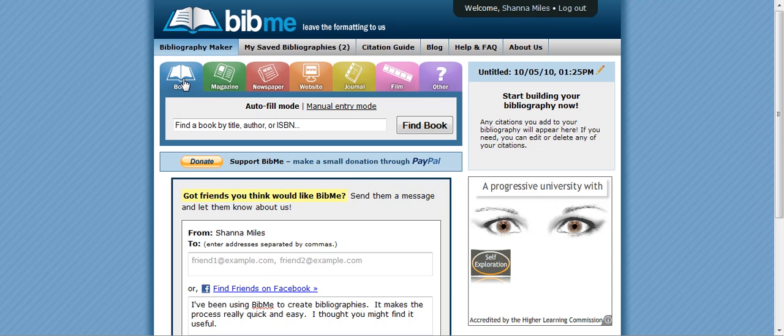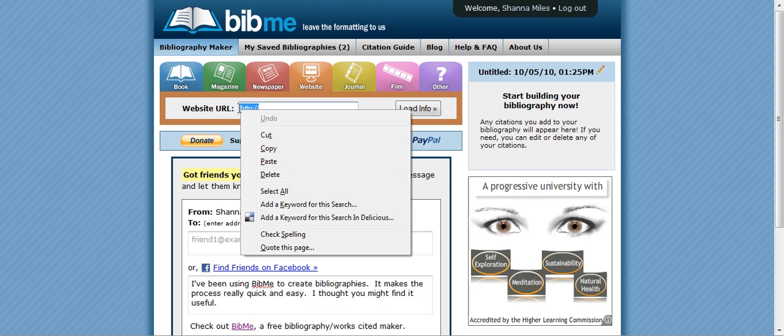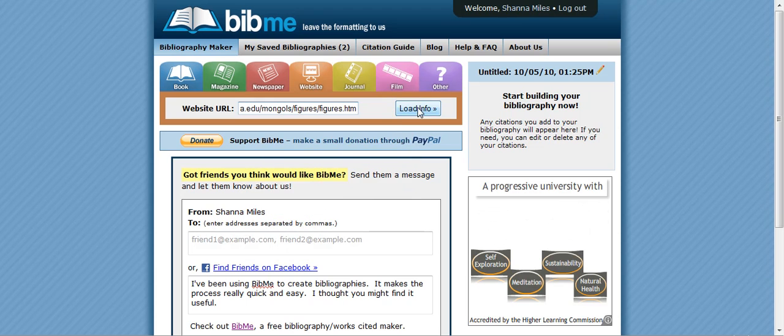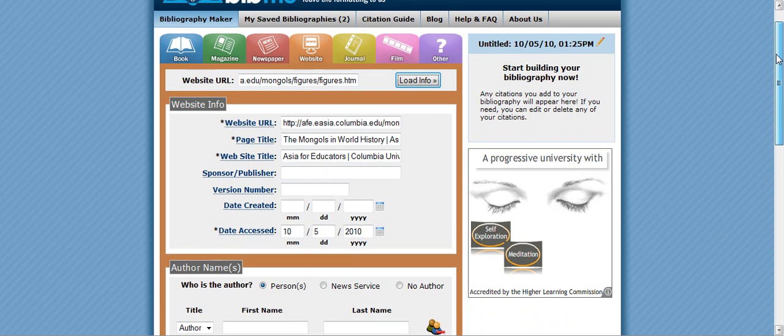Now you see Bib Me has all these different options at the top. I have a book, magazine, newspaper, website, etc. I want to choose website because that's what I used. It says here that I need to just paste my URL in. So I'm going to go ahead and paste my URL and load my info. Once I've loaded my info, you'll see that it's pasted all of the info that it thinks that I need or that isn't relevant to me by going through my URL.